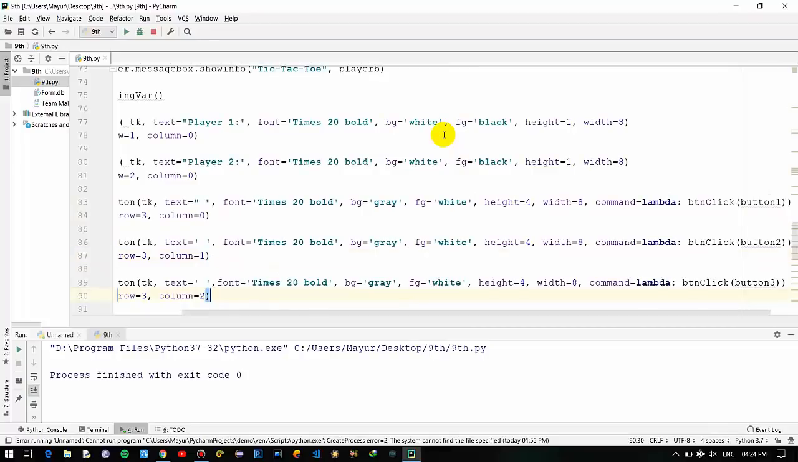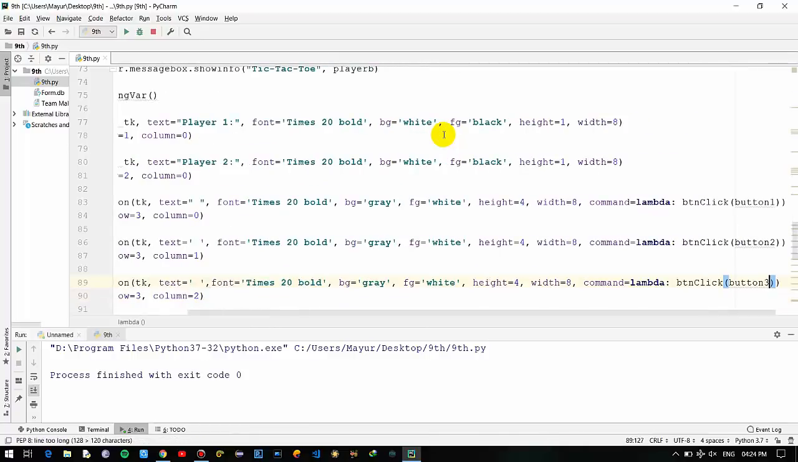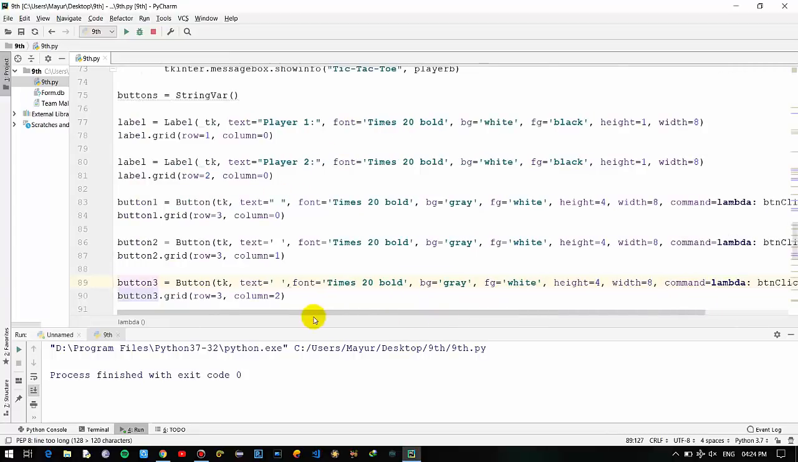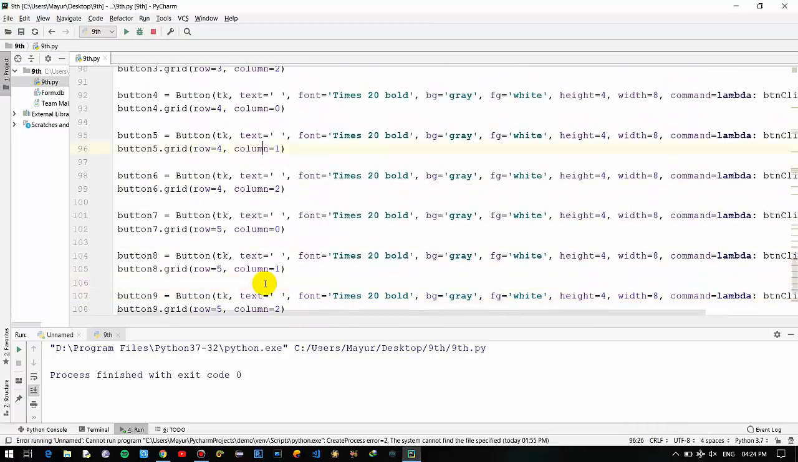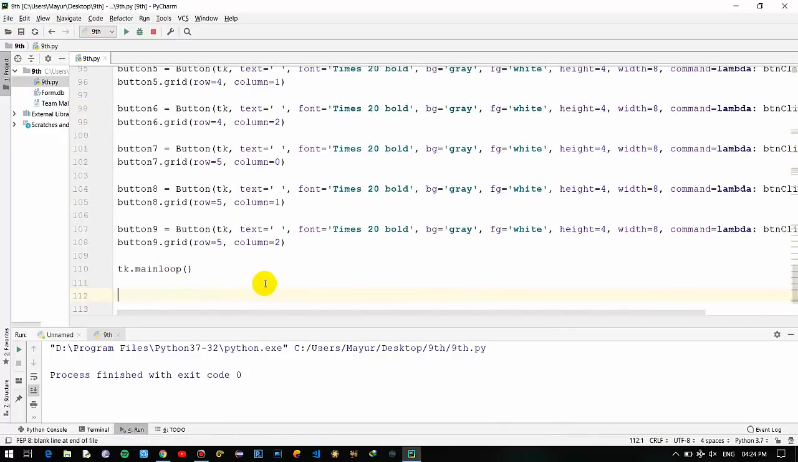So for example, player 1 clicks on X and player 2 clicks on 0, so it cannot be handled the same way for each and every button. So here the purpose of lambda is this. There is nothing much in it. You just have to create 9 buttons and position them into a grid system, rows and columns, 3 by 3, and run the main loop. That's it.